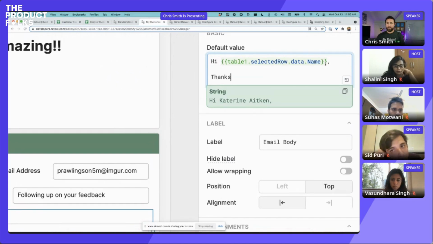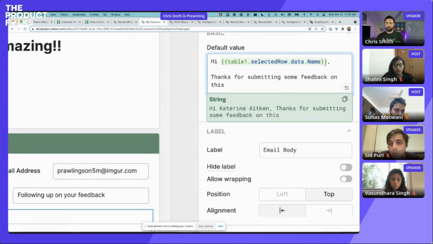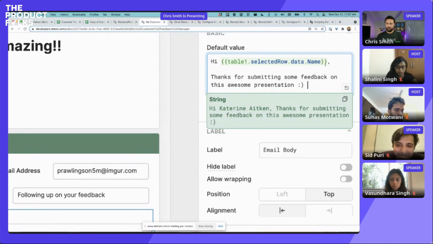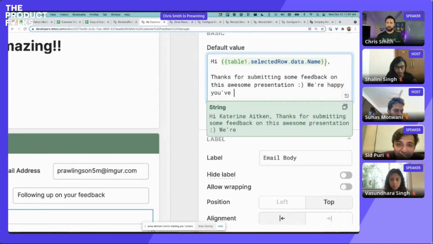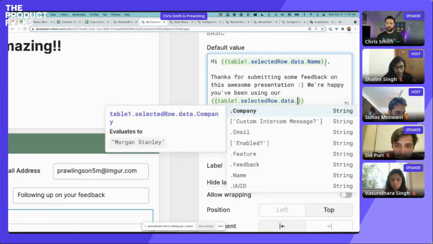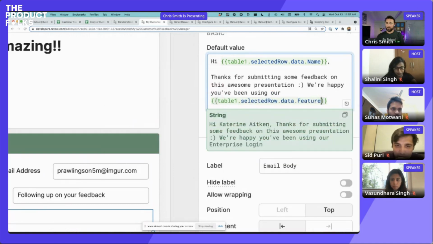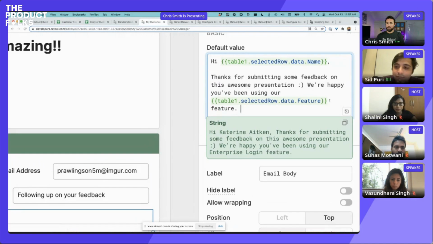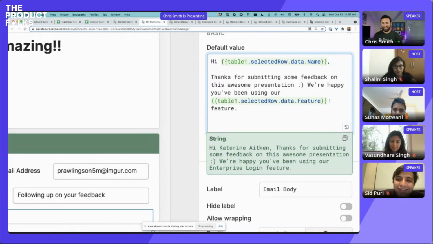And then I'll say, thanks for submitting some feedback on this presentation. We're happy you've been using, and I'm going to reference the feature that they were using. So you can see this is referencing the enterprise login feature now. Of course, best feature. Yeah, right. And I want to personalize this in a little bit. So I'll just say, how's it going for you?